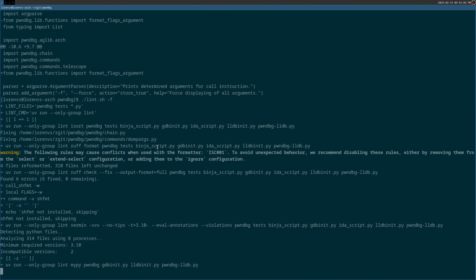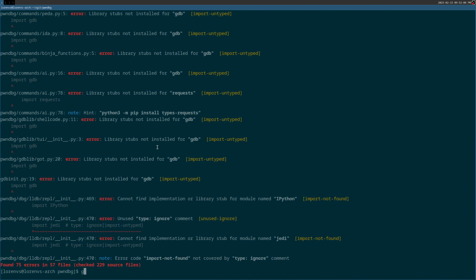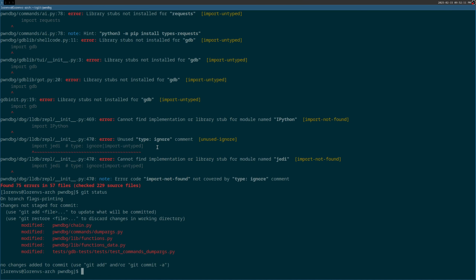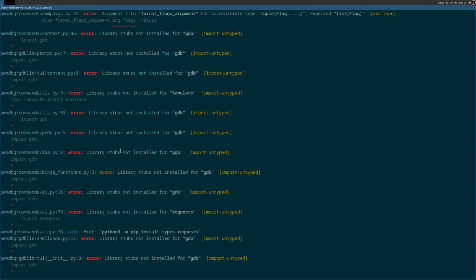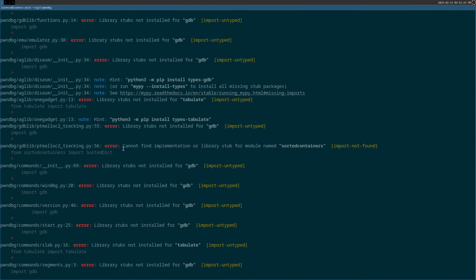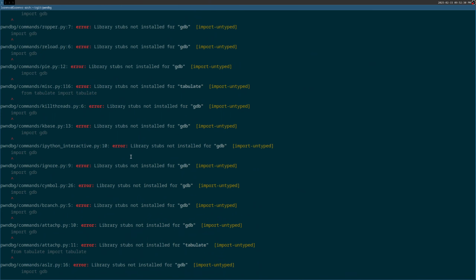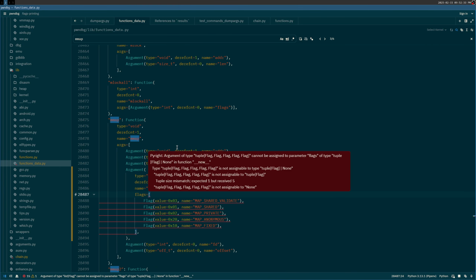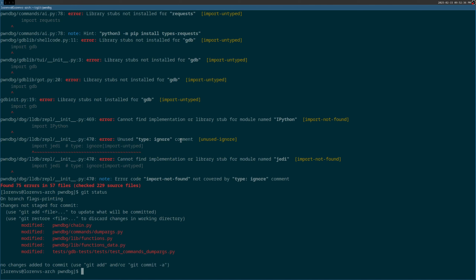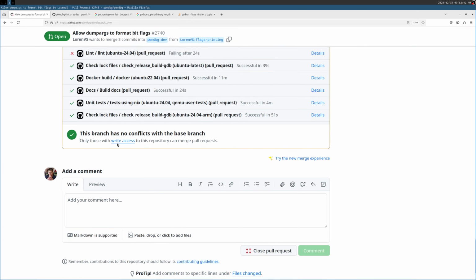Or fixing. Hopefully that didn't do too much. Doesn't look like it did. We got some untyped errors, but that's about it. Okay. At least the lints ran this time. So let's go back to the error.